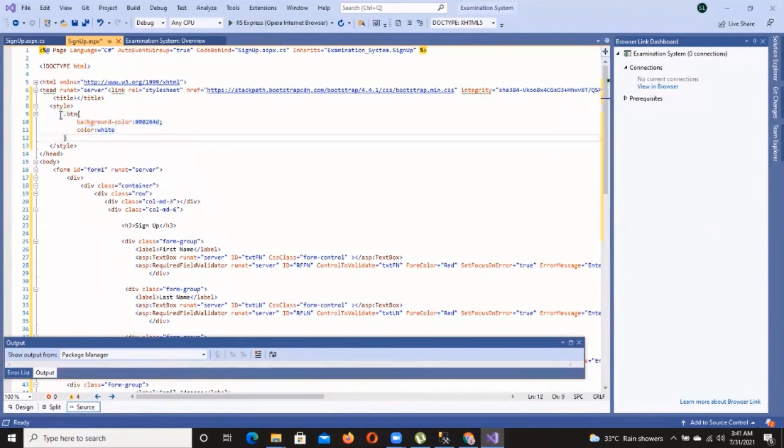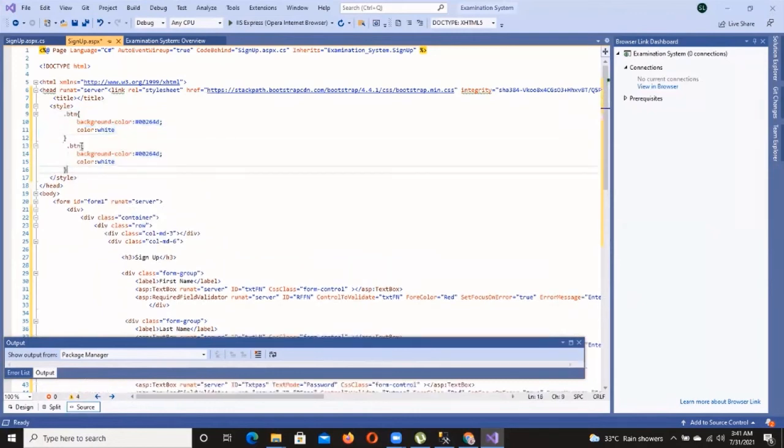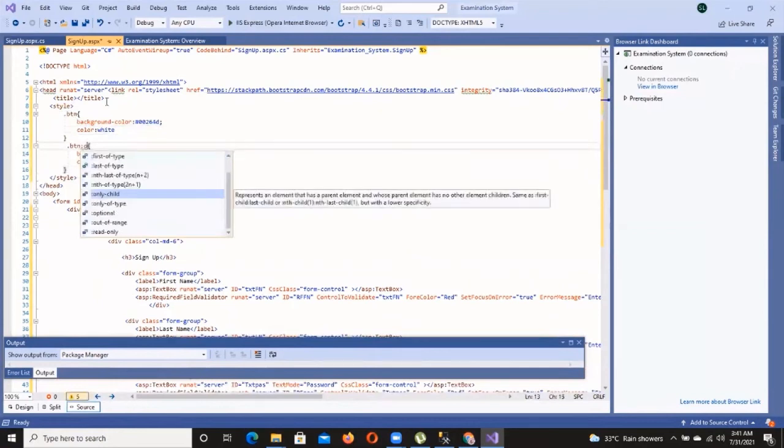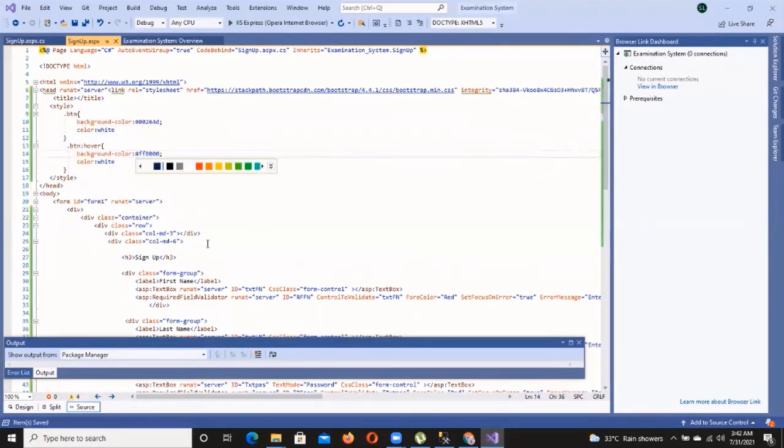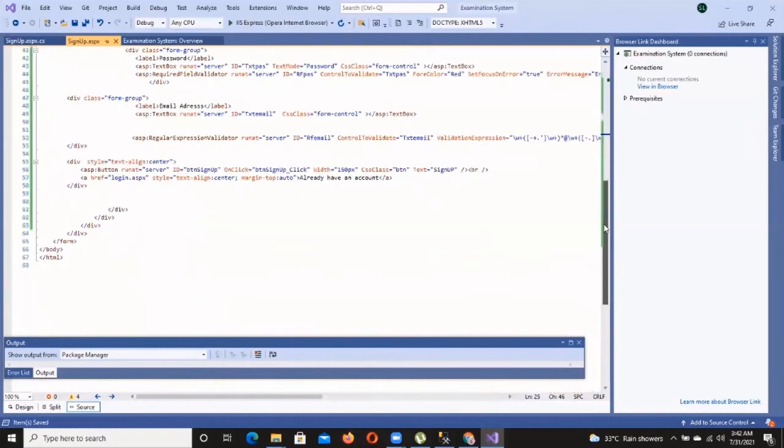Now on the hover effect, we also want to apply some styling. We actually want to change our background color on hover. Change it to #ff8000. Now we are done with this. I forgot to enter the card class here. It's a Bootstrap class we normally use in forms.